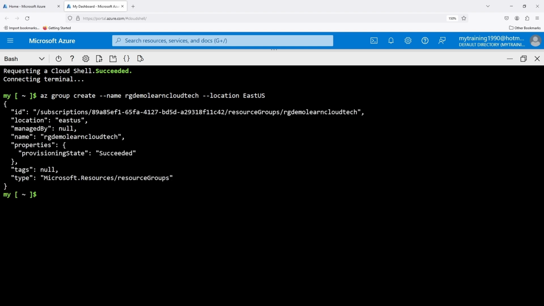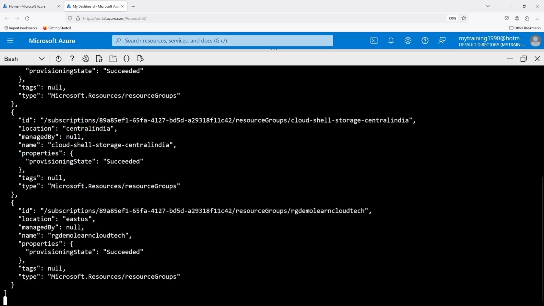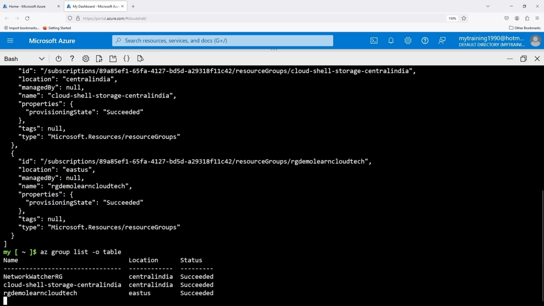If I want to list the resource groups which are created, az group list will list all the resource groups, but this will be in JSON format. If I want to list the resource groups in table format, then I have to use the command az group list -o, and I have to specify table. So the resource group will be displayed in table format.